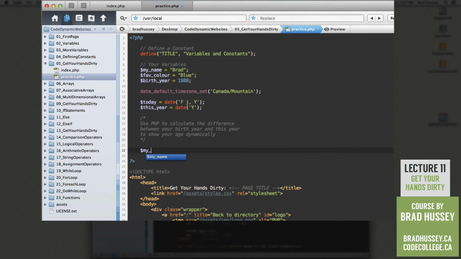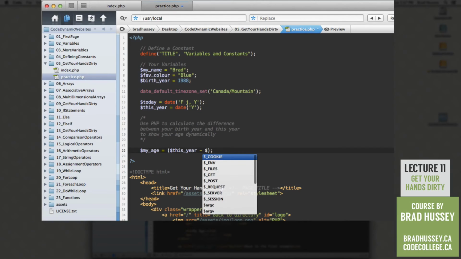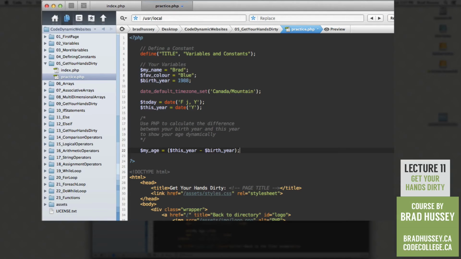So the variable my age equals, I'm going to do a little bit of math here. The variable this year minus, sorry, birth year. So that will take this year, so in my case, 2014, minus the birth year, 1988, and this variable will have my age, my dynamic age, because this is a dynamic variable using PHP, and that will actually have my actual age using math that is always up to date based on the year.